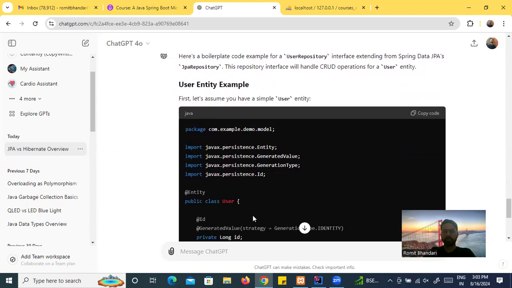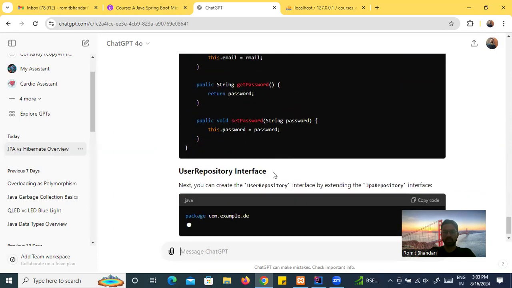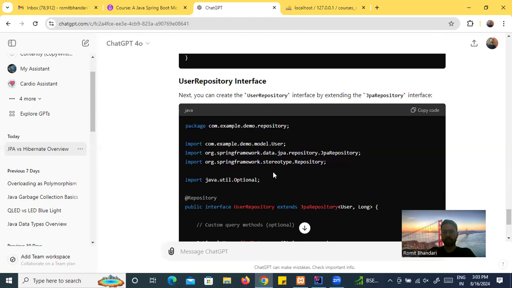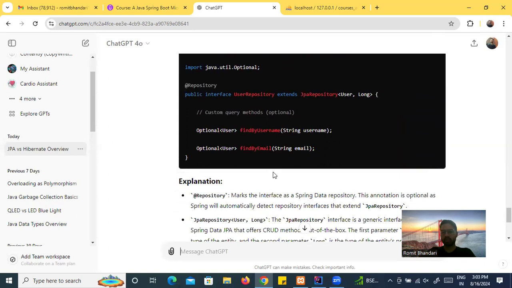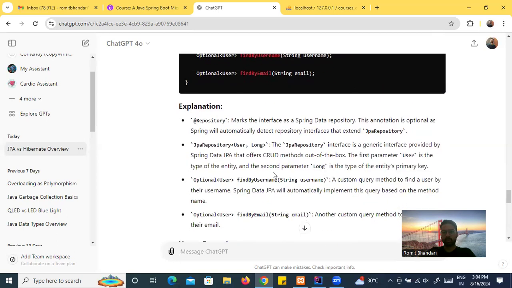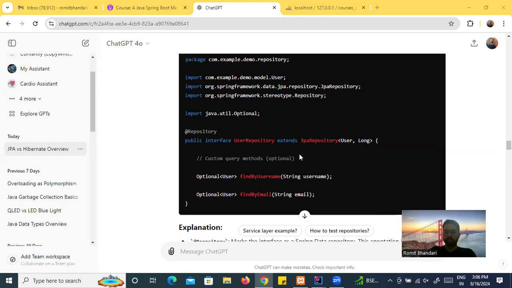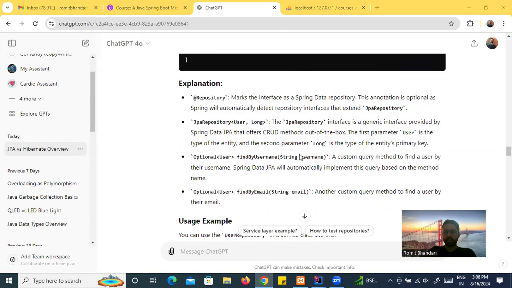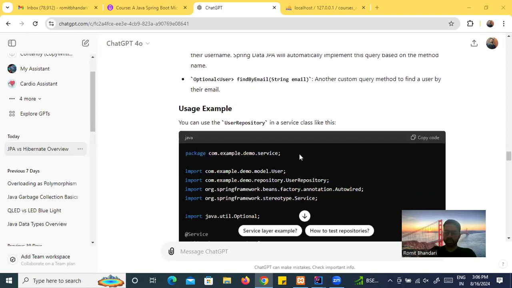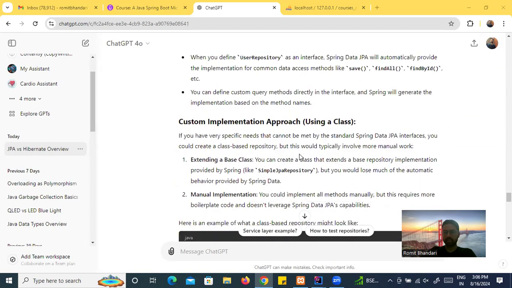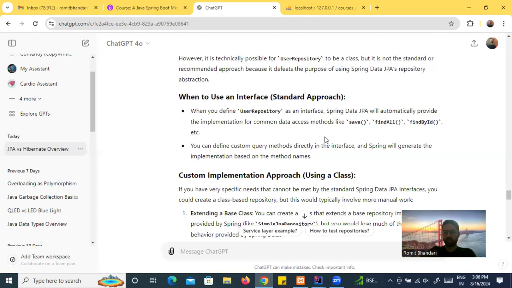So it is giving us the entity as well, which is great. And then the user repository interface. Okay, so instead of the interface, we will have this as a class only because we would also require. So generally user repository is taken as an interface, and obviously you can create it as a class also, but it defeats the purpose. Okay, because you have JPA repository which provides all these built-in functions. So JPA repository is implementing all these inbuilt functions, like save, find all, find by ID, etc. So, that's a standard approach.